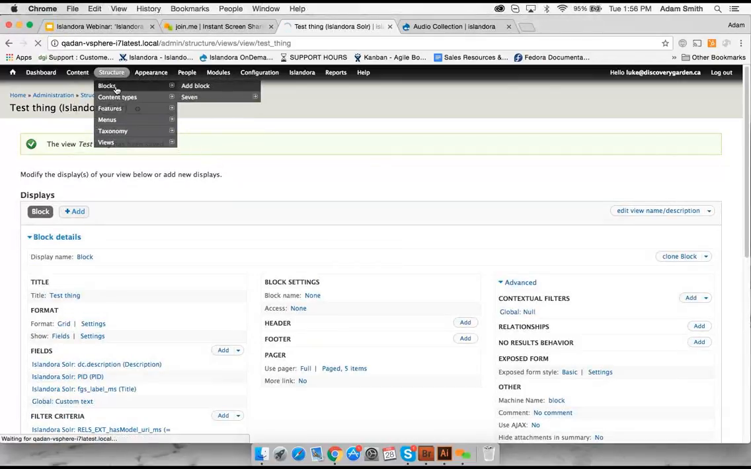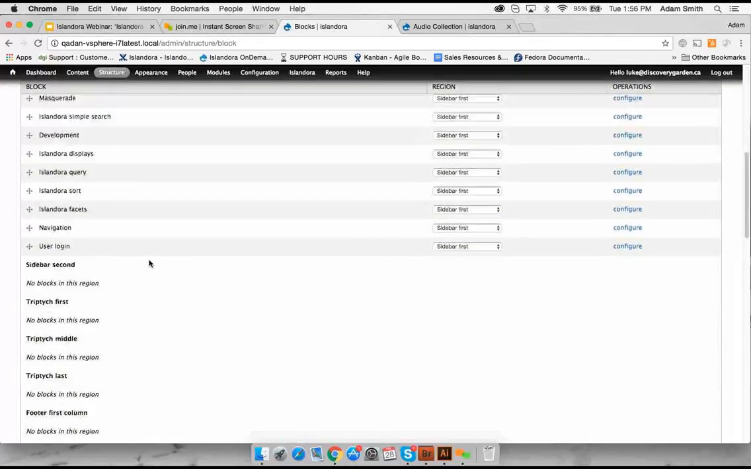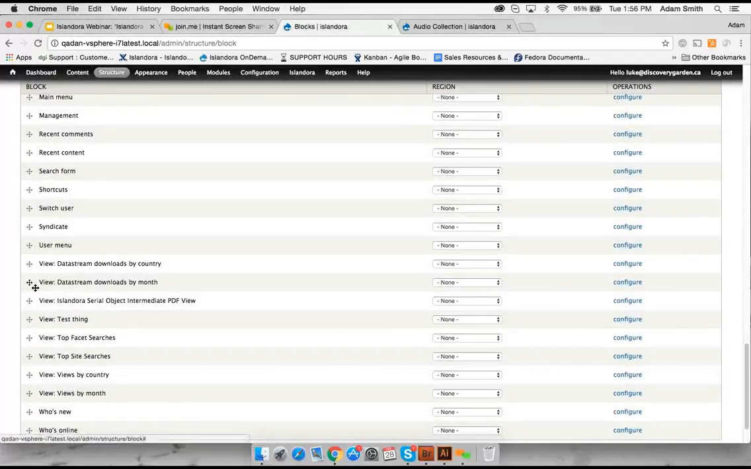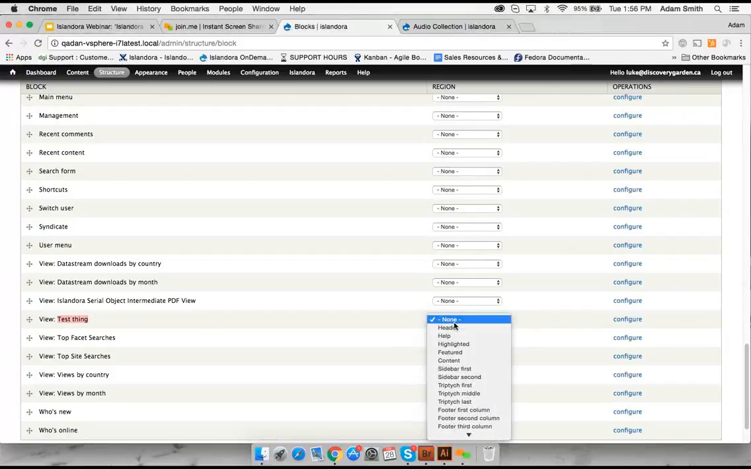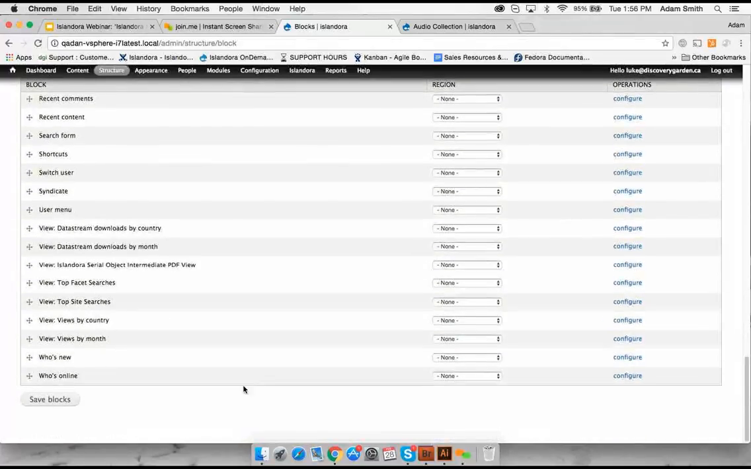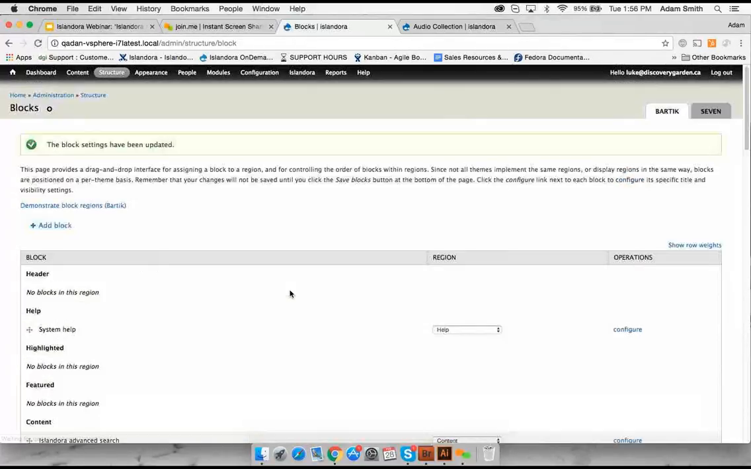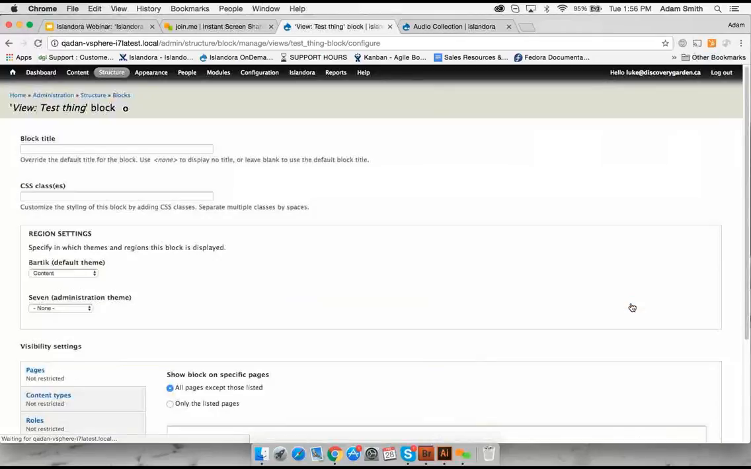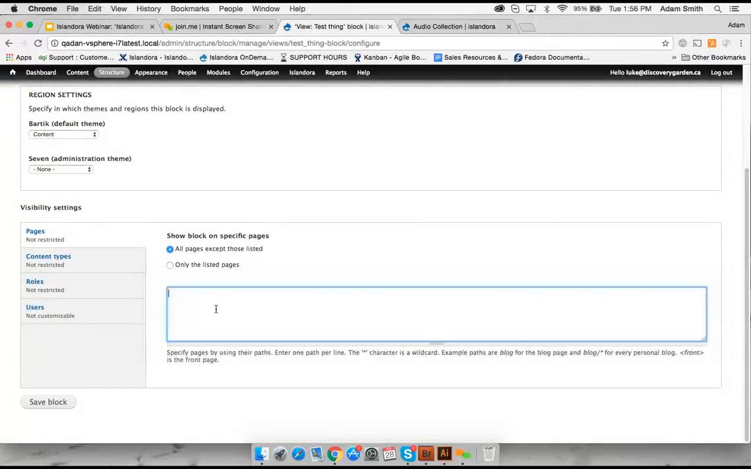It's under Structure and then Blocks. When you create a view that is a block, it will show up in your list of blocks. You'll notice it showed up under our list of blocks under the View category as test thing. Currently, it's nowhere, but we could put it in our content section. We'll save that. Secondly, it is possible for me to configure this so that rather than showing up on every single page in the repository, I could say that it only shows up on Islandora/object/star. That way, it doesn't show up everywhere in the repository. It only shows up on object pages.